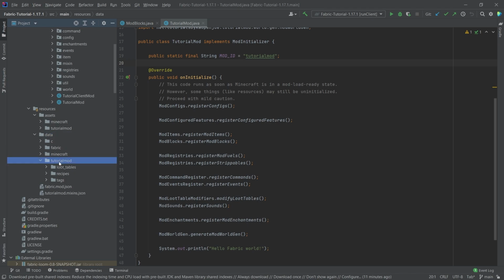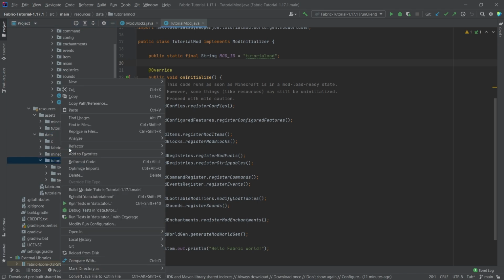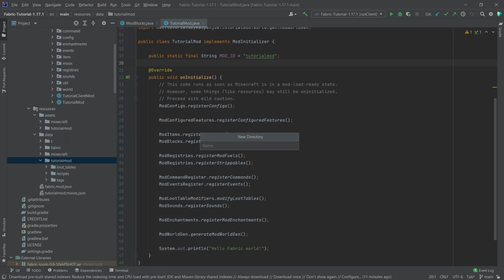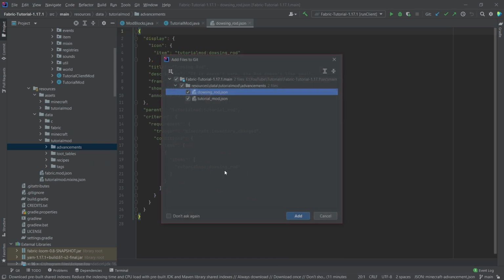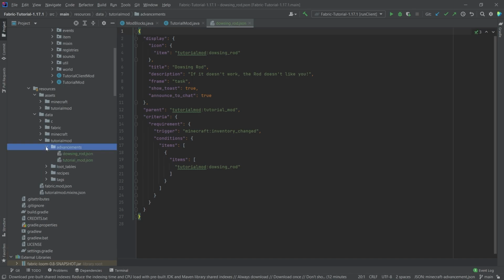So, data folder and then our mod ID, in this case tutorial mod. We're going to right click, new directory, called advancements. Very important that this is written correctly, so definitely double check this. And then I'm just going to copy over two files that I've already prepared right here. So there you go. This is the dowsing rod and the tutorial underscore mod.